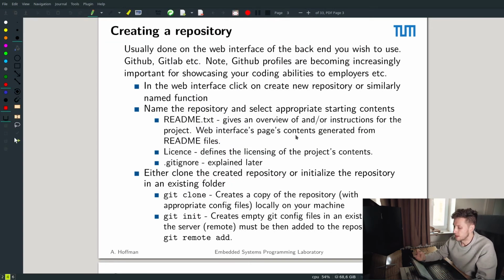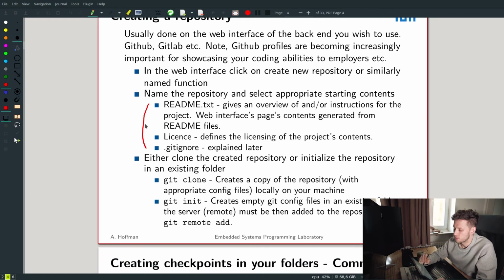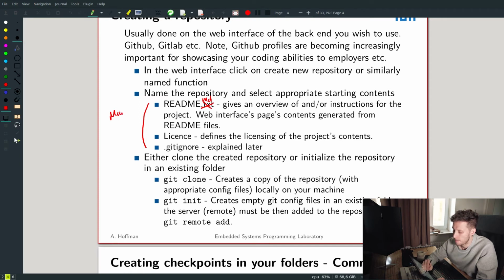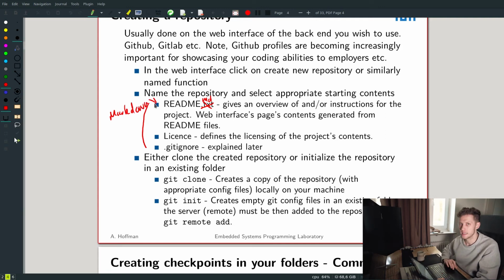Now, there are a few different things that you can add to your repository by default. So there's the readme.txt, and this is actually wrong. This should be .md because it's markdown. So this is a markdown file, and this means that you can format it.